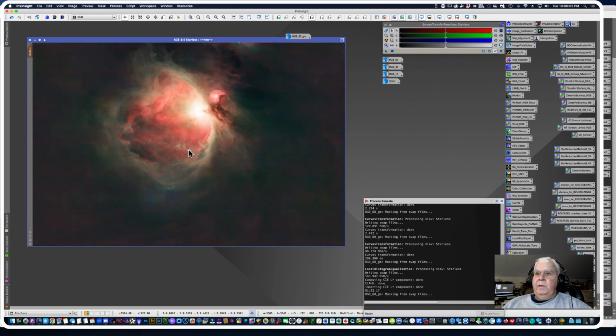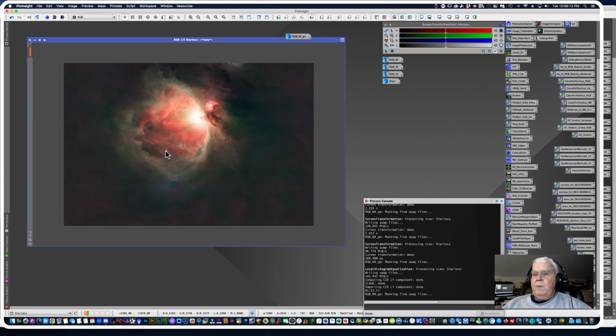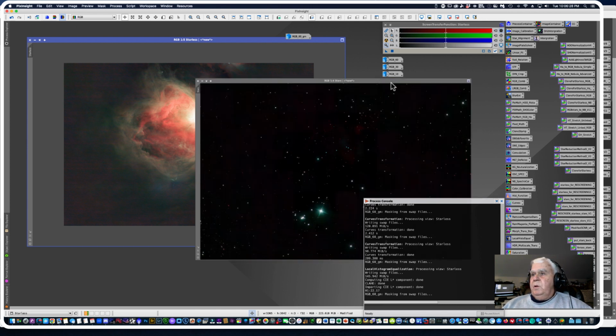I don't have a need to run any more noise reduction when I don't see a noise issue, so I wouldn't run it now anyway. Well, I would if I was going to do it before I added the stars back. But let me remove the mask, and now let's take a look at our stars.